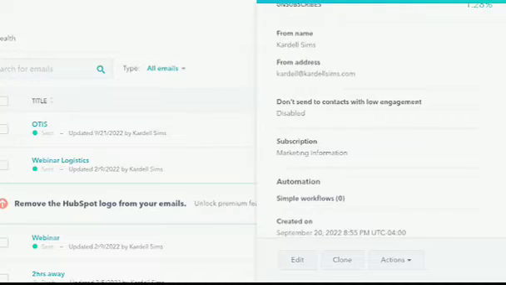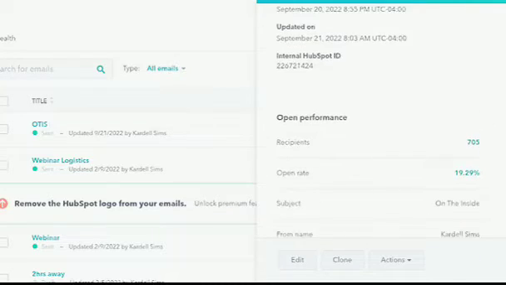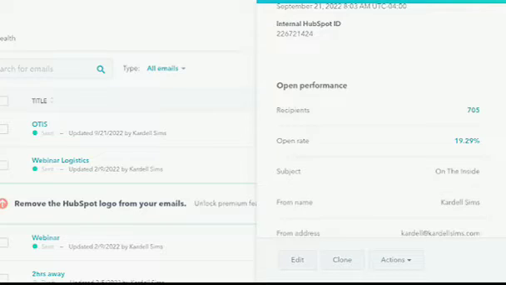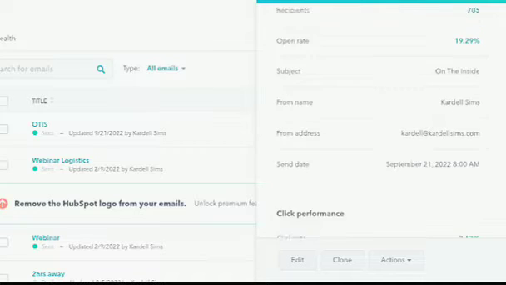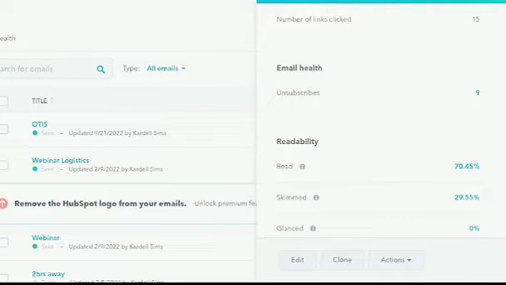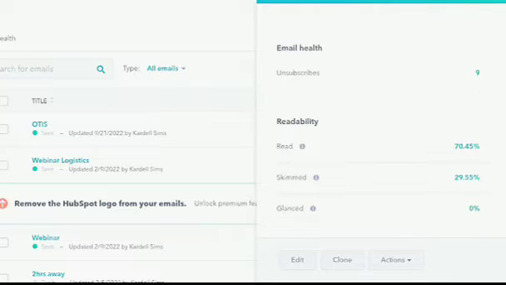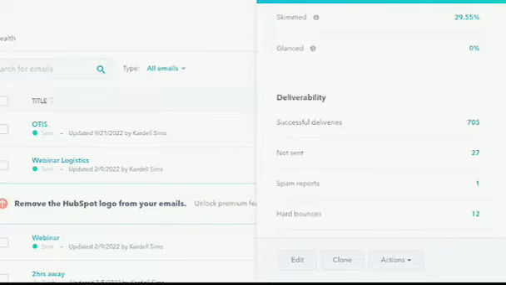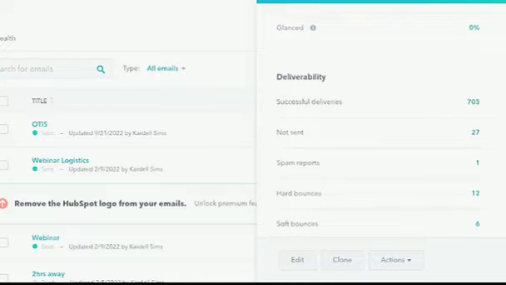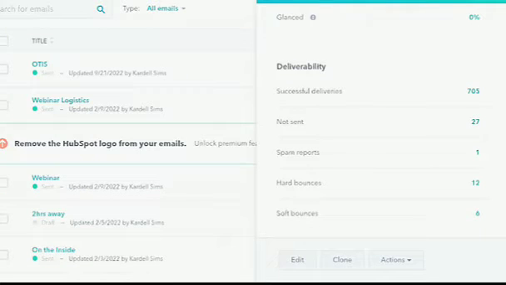That's 705 recipients that I sent out, and those are just some that I added up. I still have to add some more. 70% of them read it, 30% skimmed through, zero glanced. Out of 705, 12 hard bounces, 18 bounced, one spam report, and 27 not sent because it might be a bad email address or something.